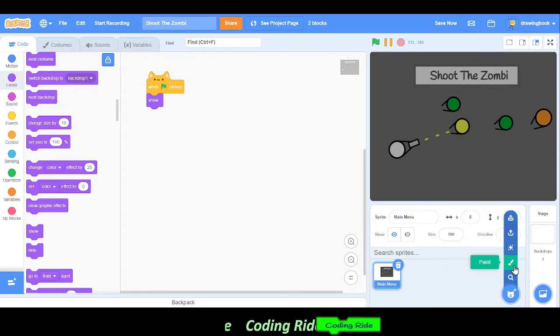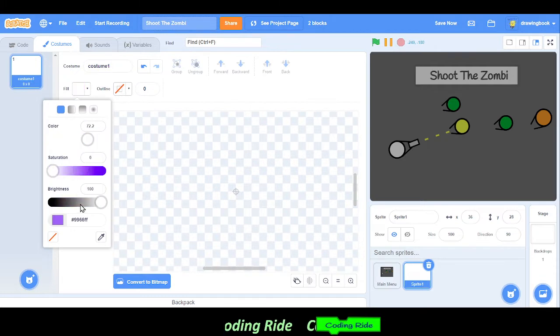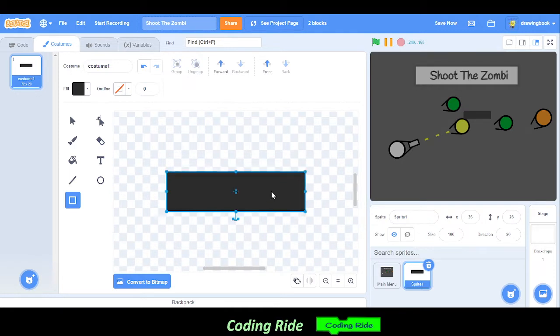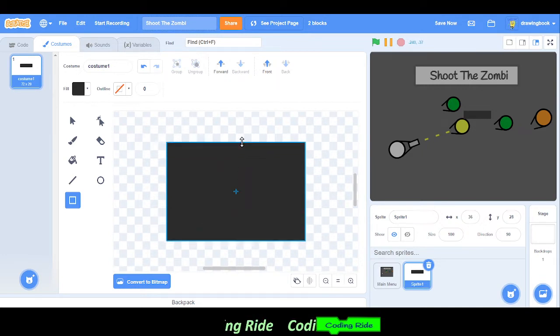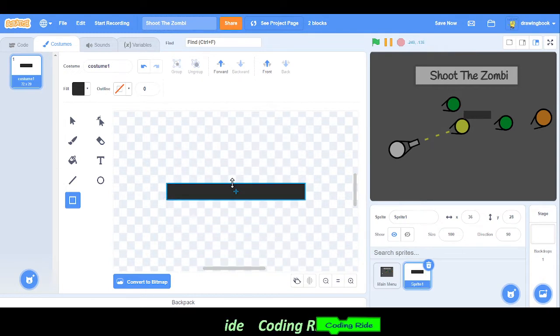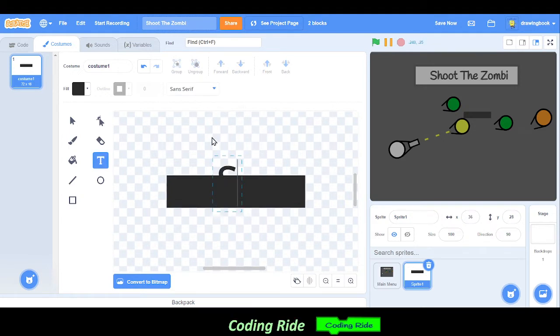Now first we will create a start button. Zoom in, use the square tool, outline to 0 and color to grayish, dark gray. I will tell you a secret. If you want to change the size from both sides, using the Alt key, you can change the width or the height from both sides, like here I am changing the width of my rectangle. Type here start.